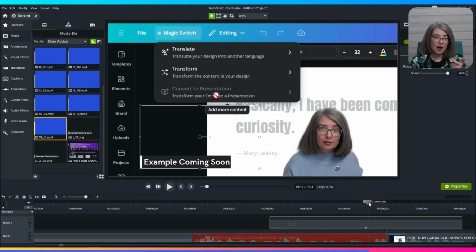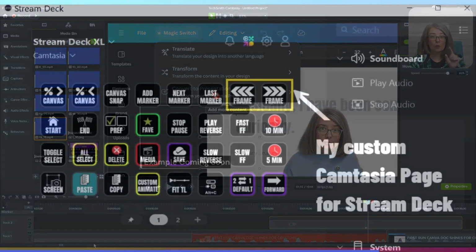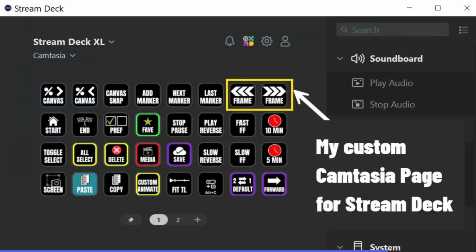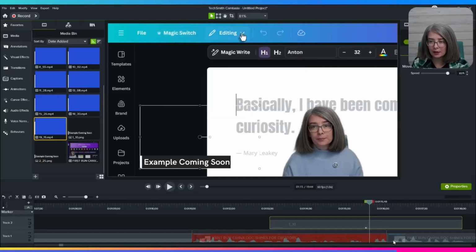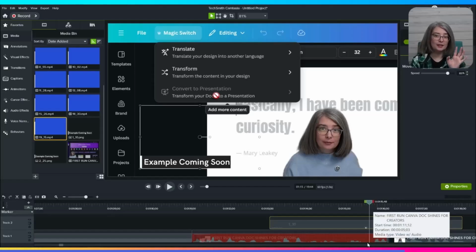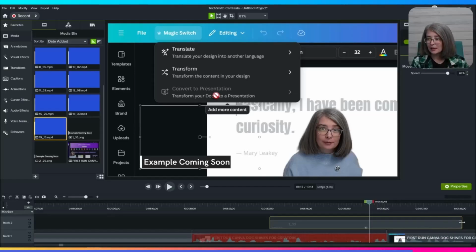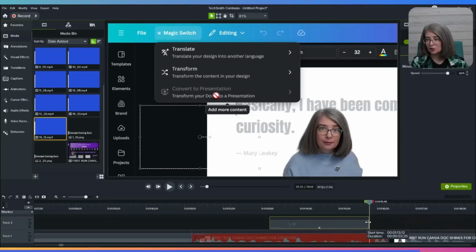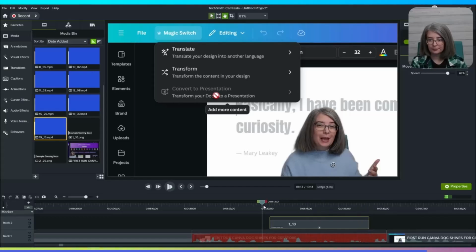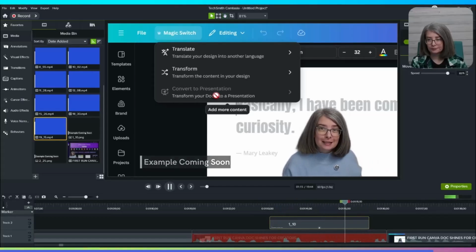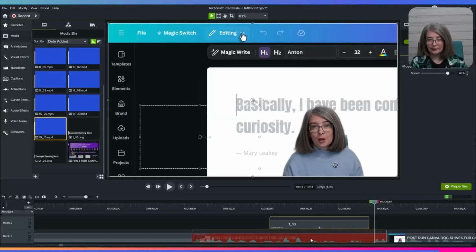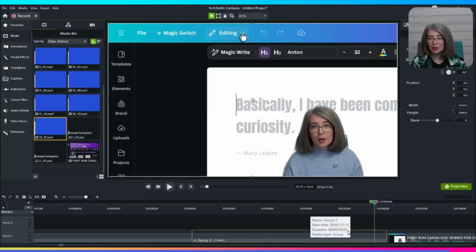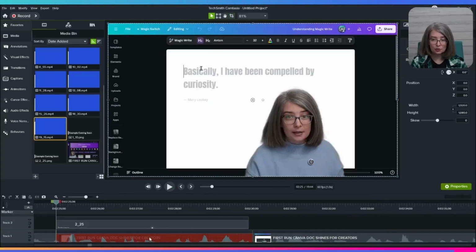On my Stream Deck, I've got a button for forwarding one frame at a time. So I'm going to do that. There we go. That's where I want example coming soon to end. I'm going to go to the end of it and just shrink it down. Now I'm going to select both of those with Shift and then Control G. So now I go to the next one.